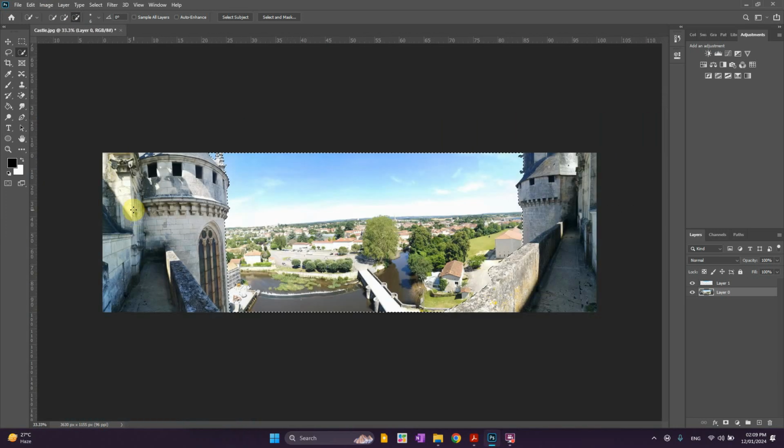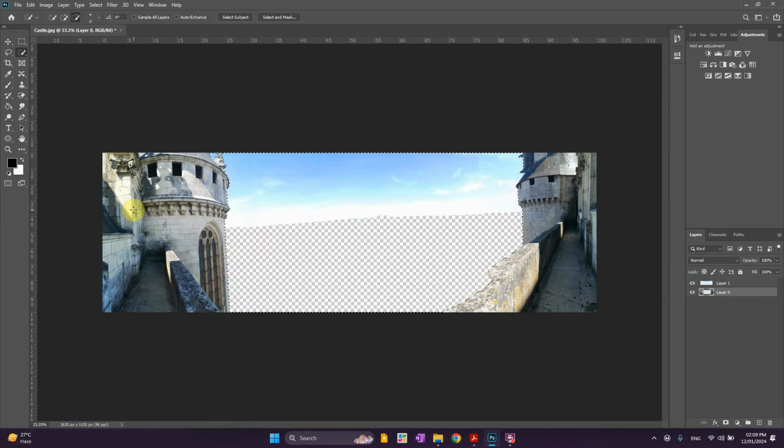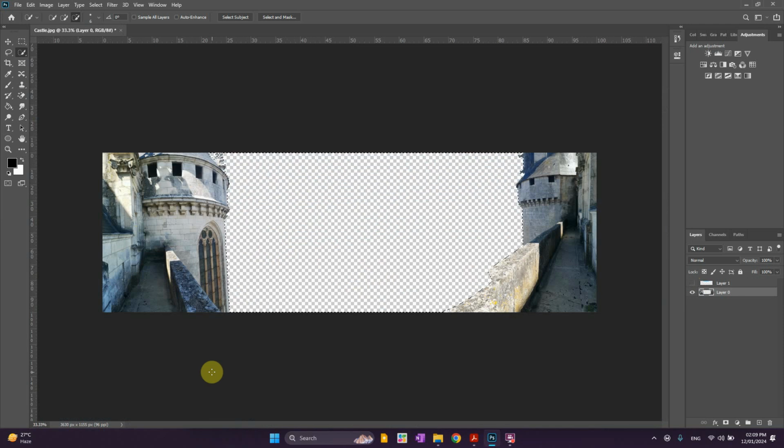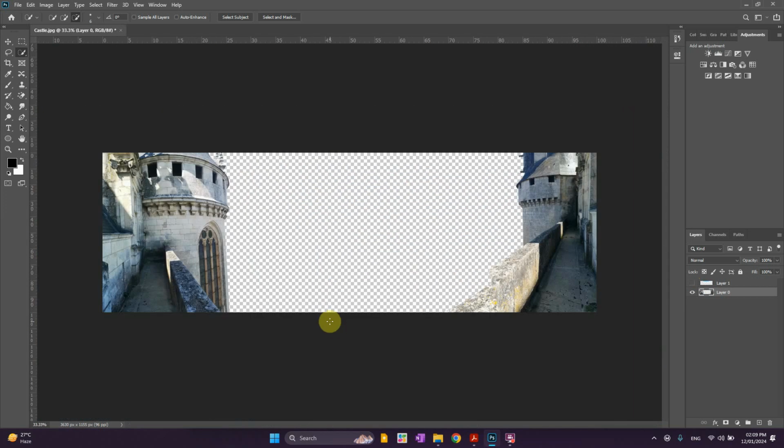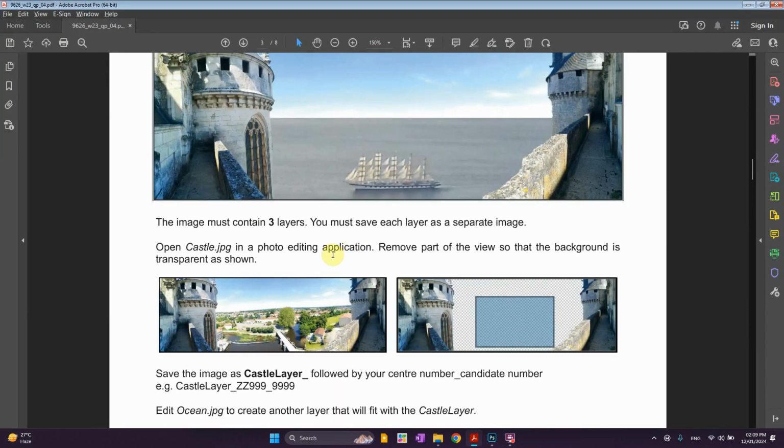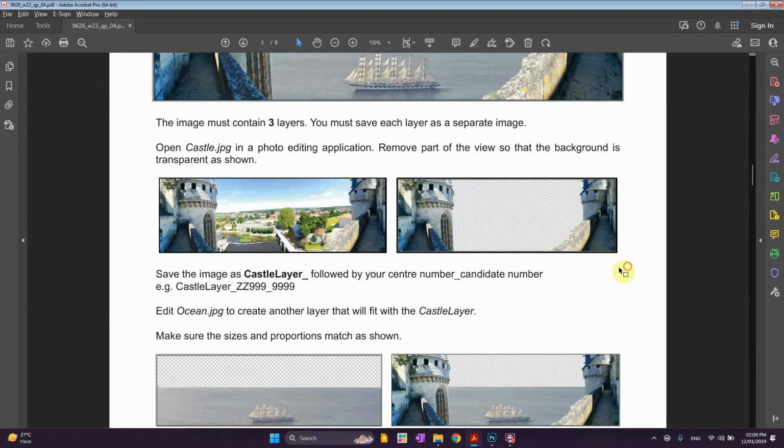All right, we're done. So what we can do is just delete this whole area. Okay, and you can see we got a really clean cut over here. Okay, so let's go for the next point.